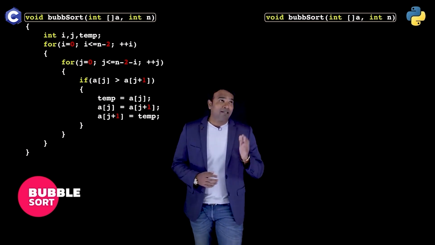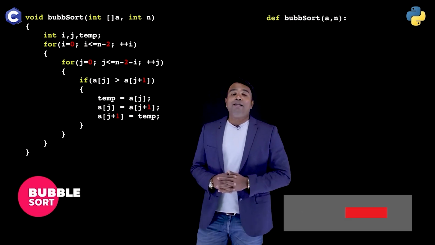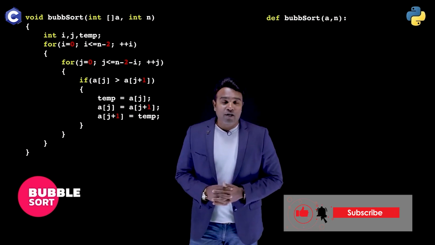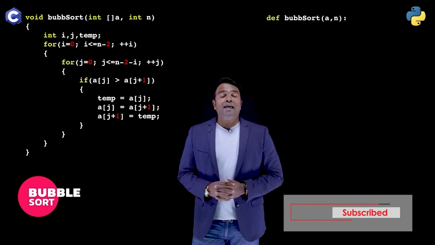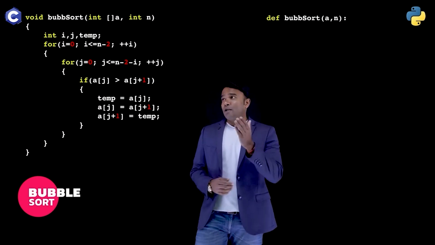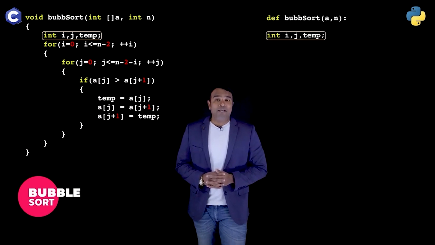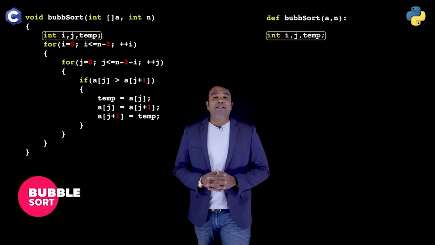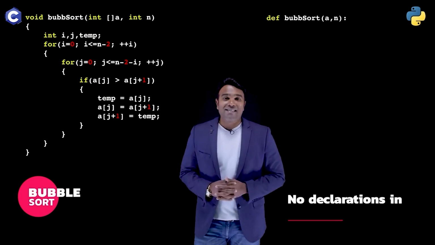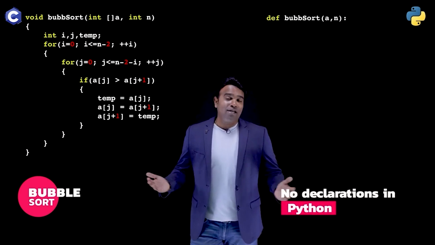You know that the line happens to be the defining line of the bubsort function, and the same line can be coded in Python like this. Yes, you are specifying that you are defining the bubsort function, and the bubsort function is accepting the array A as well as n as the input parameters. Next, you can notice that we have a statement in which we have declared the variables i, j, and temp. But then in Python, I don't need it. Yes, there are no declarations in Python.